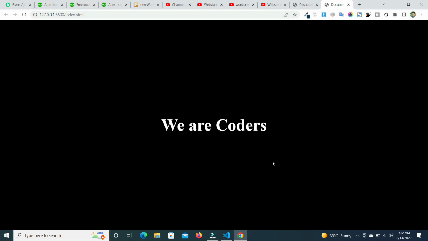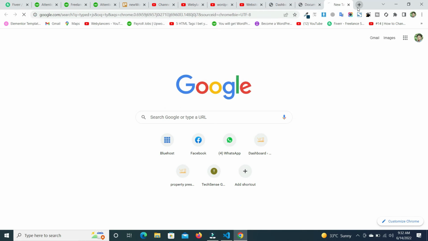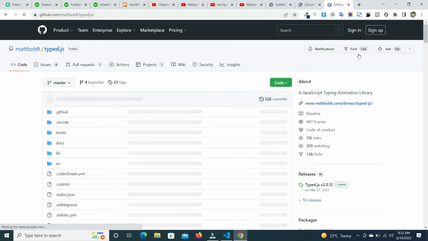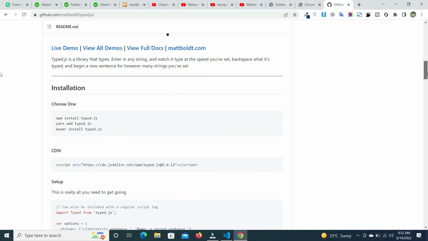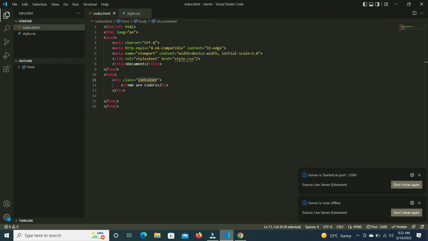Now we need to just add a typing effect. Go to a new tab and search for Typed.js. Go to this first link and scroll down. Copy this CDN. Now go to the HTML and add it here.